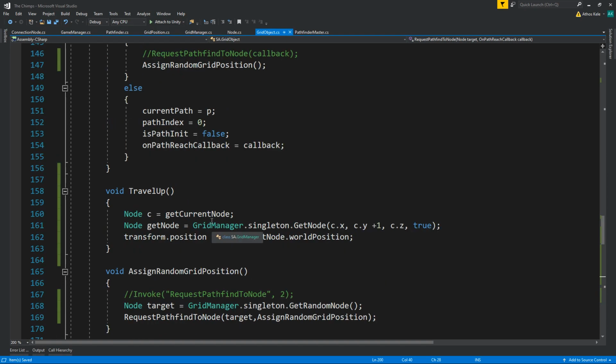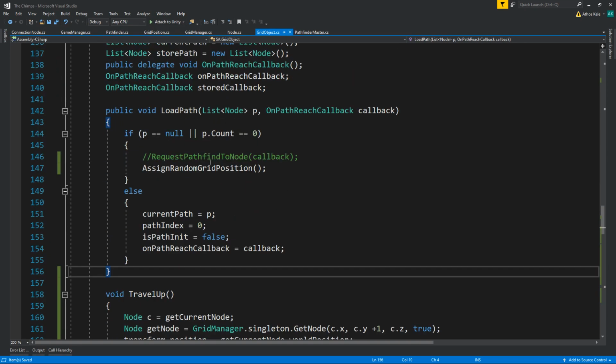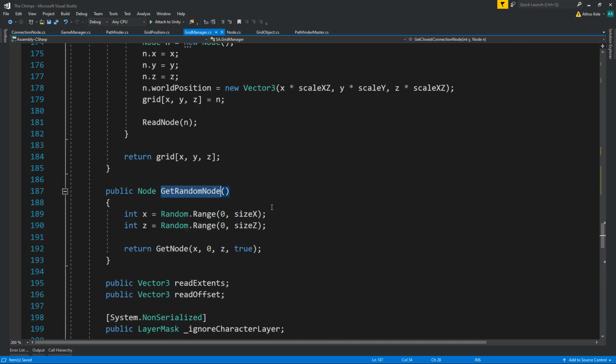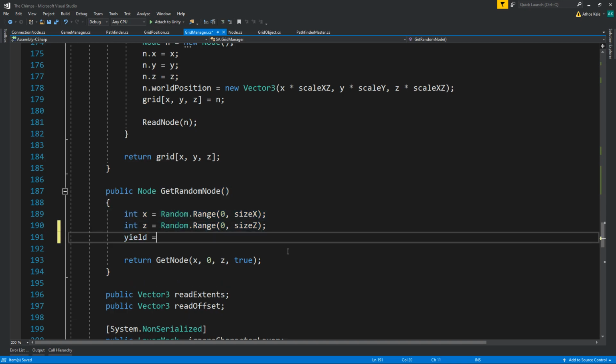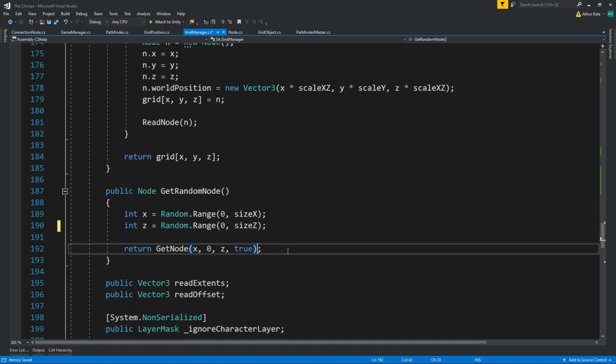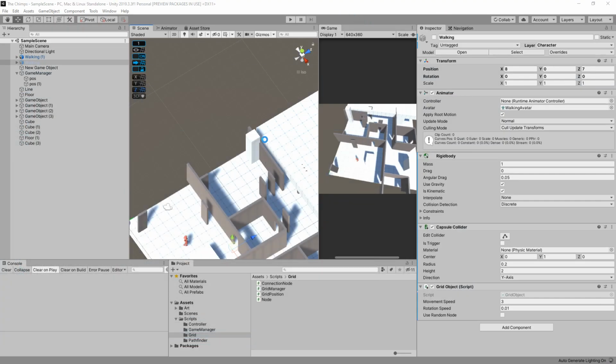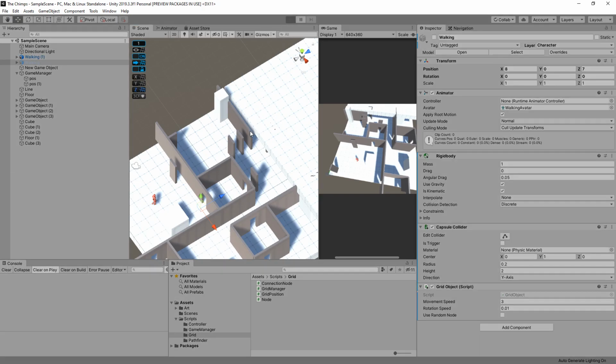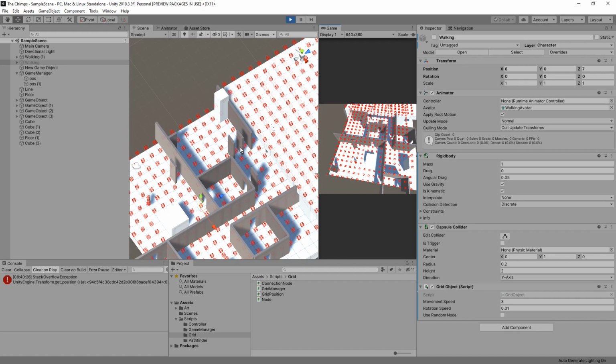So all we have to do is basically get a random position, a random node on the top floor. So get random node. We're only using X and Z. So for Y we're going to say, well, actually we don't have to say anything. We can just do get node 1. Minimize that, and fingers crossed we're not going to crash Unity basically. So let's save, let's hit play, and let's see the results.